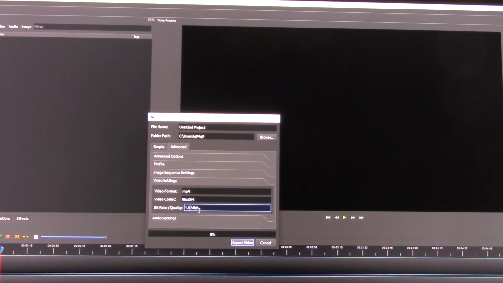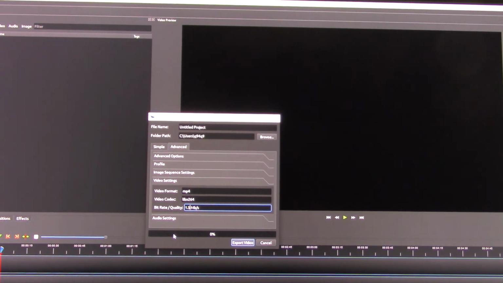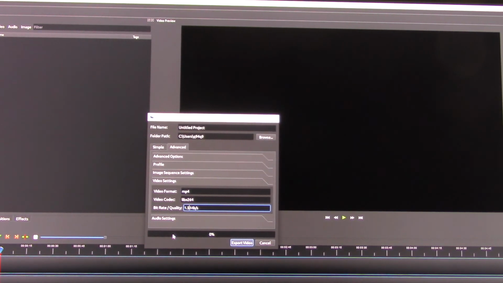And by the way, don't be discouraged if you see this status bar doesn't move. It moves at about the same rate, no matter what this bitrate quality is, because I thought this would go so much faster. It doesn't. It seems to go at a slightly faster rate when you're exporting, but not an extremely faster rate.